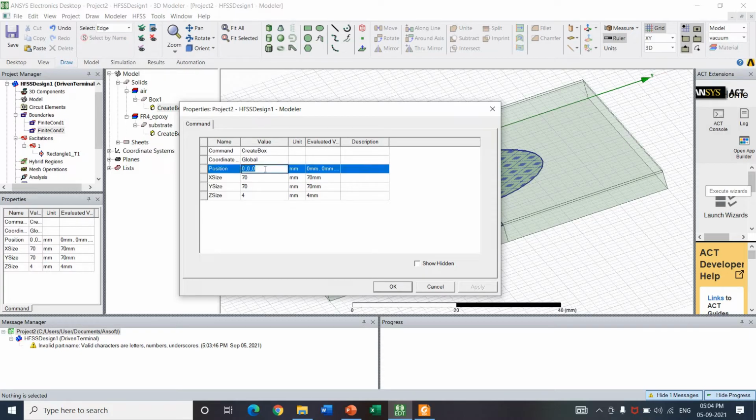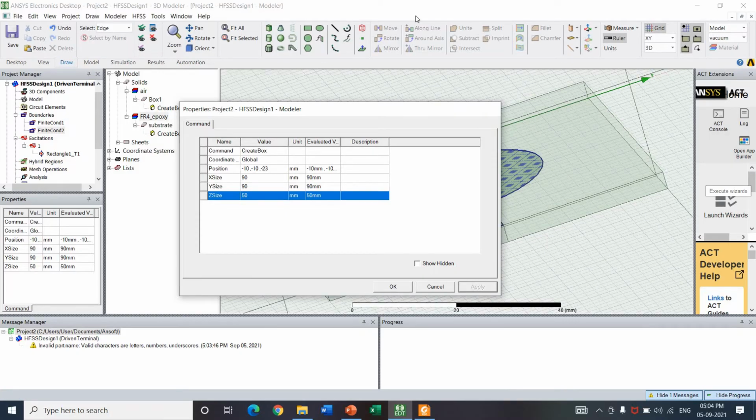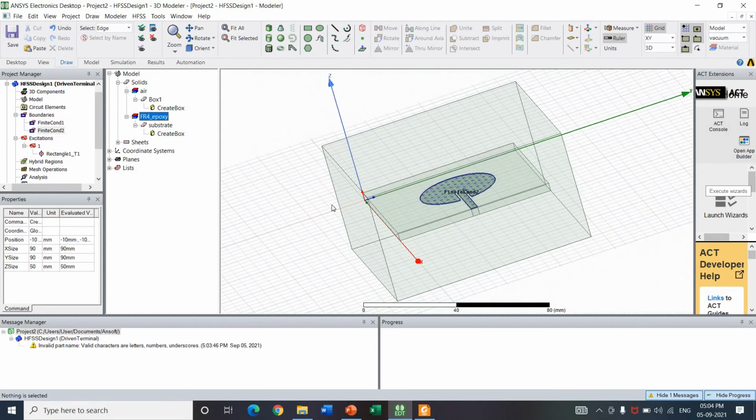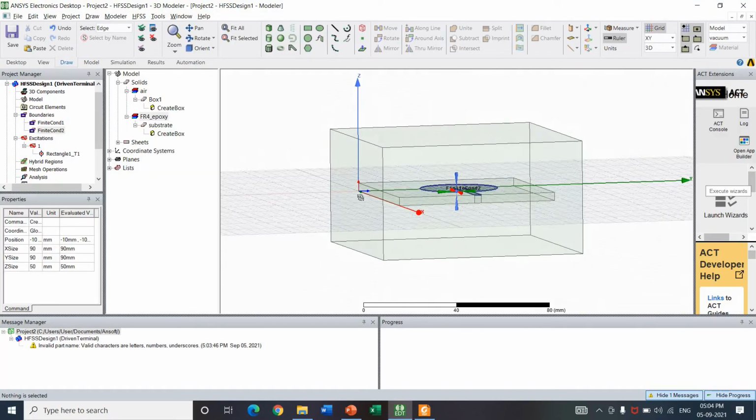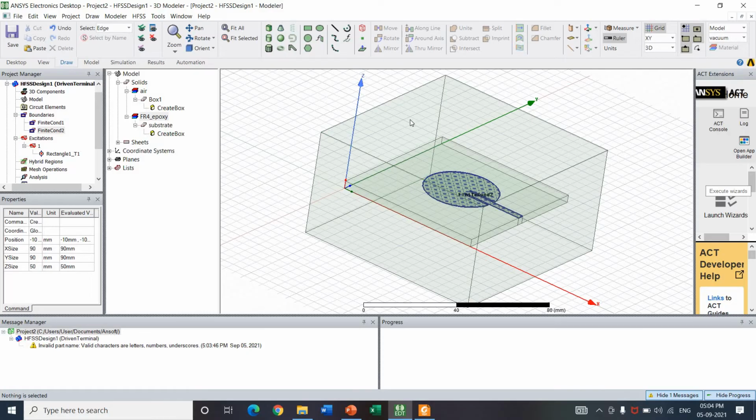So I am giving an approximate air box, that is -10, -10, -23. Then x is 90, then y is 90, and it is 50. Fit all. Just see, this is the air box. So the tool will calculate its radiation characteristics within this box. Okay. So now we have defined all the parameters.